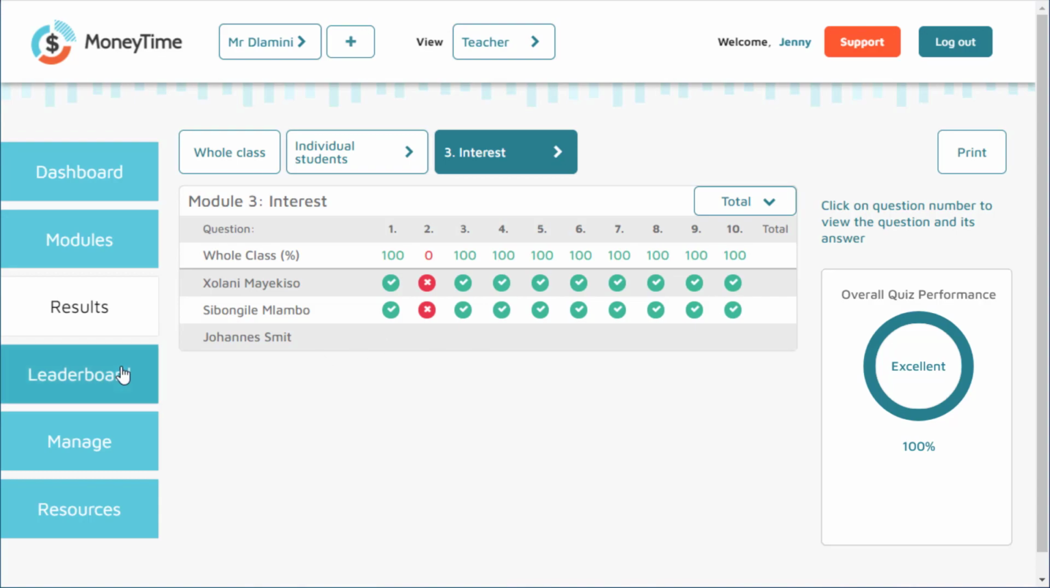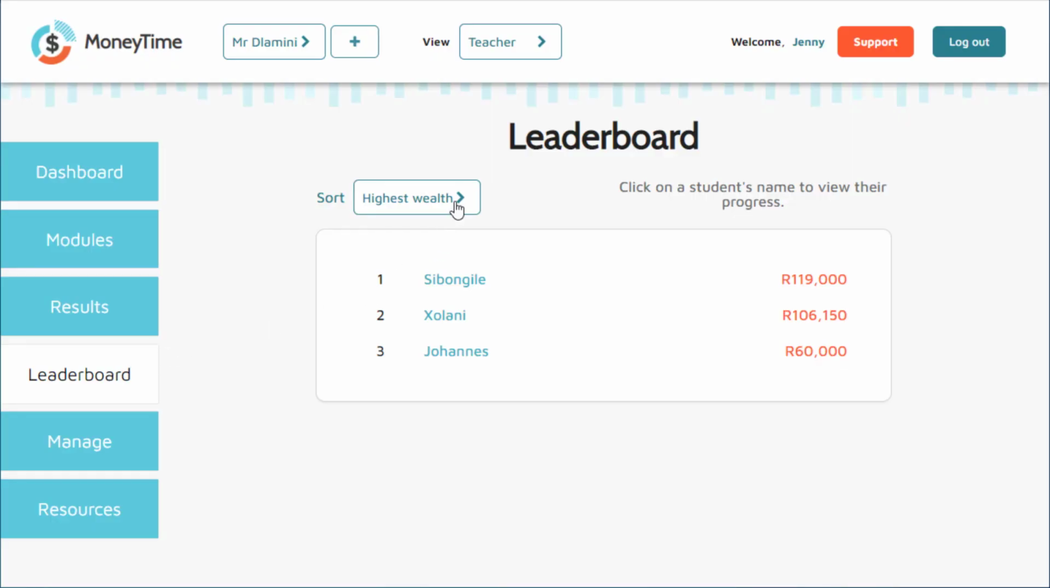The leaderboard can also be sorted. As well as identifying your superstars, it is a way of identifying low achievers who may require personal assistance.